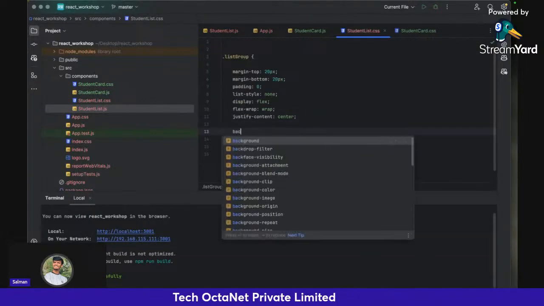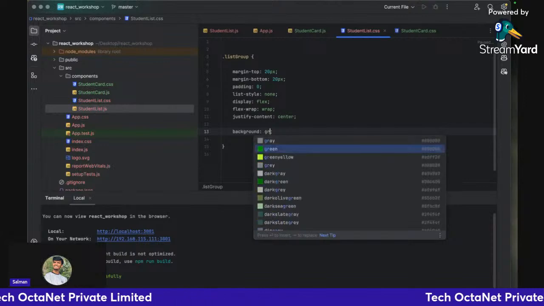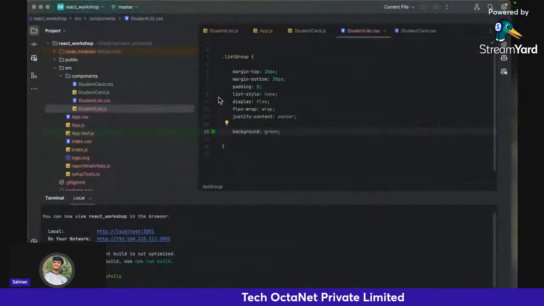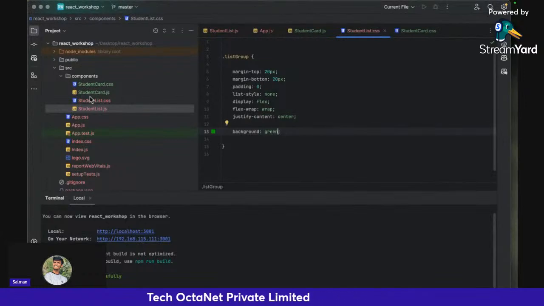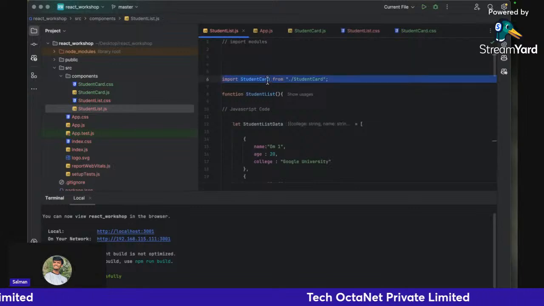We will take a background as green. So the background for the list group will be green only, right? For that we'll need to import this CSS into the student list component. So I'm going to remove this. So this is not this.